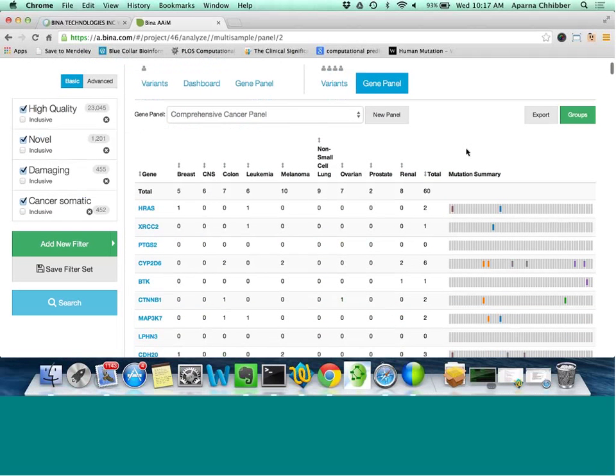In this view, we're looking at, for each gene in this panel, the number of samples in each group that have a variant in the gene. So for example, there's one breast cancer cell line with a variant in HRAS.